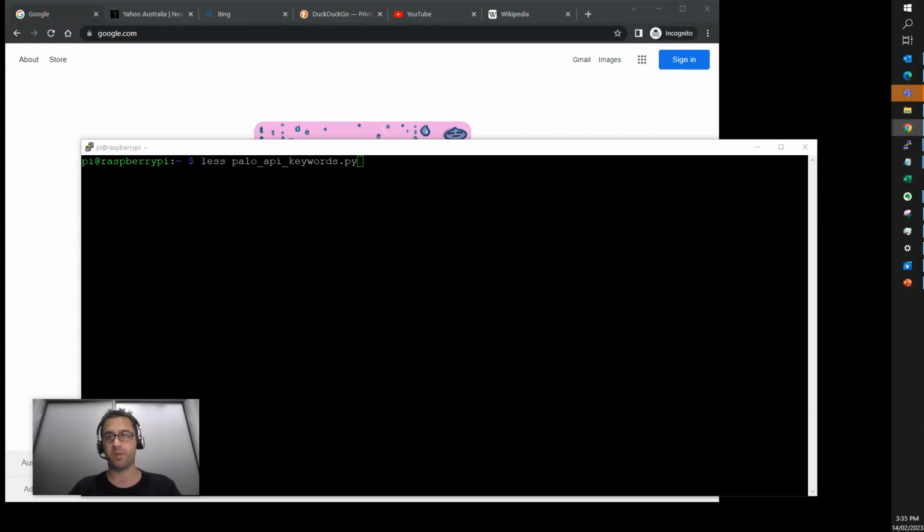Are they looking at gambling? Are they looking at something political? Are they looking at hacking websites? Are they doing something that violates the security policy? So knowing what people are entering into the search engines can be quite useful.